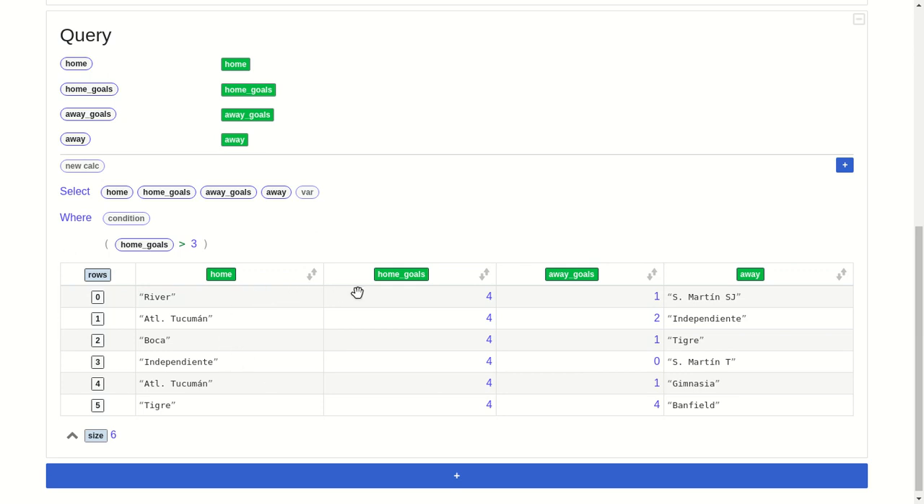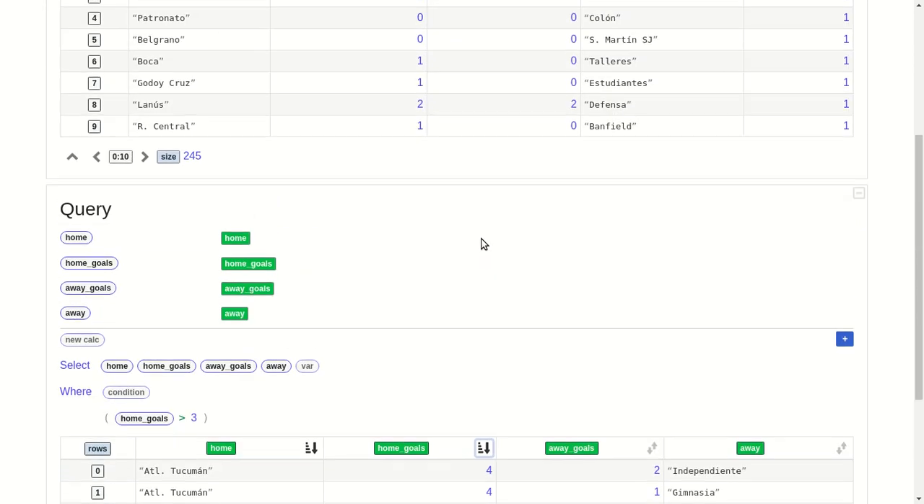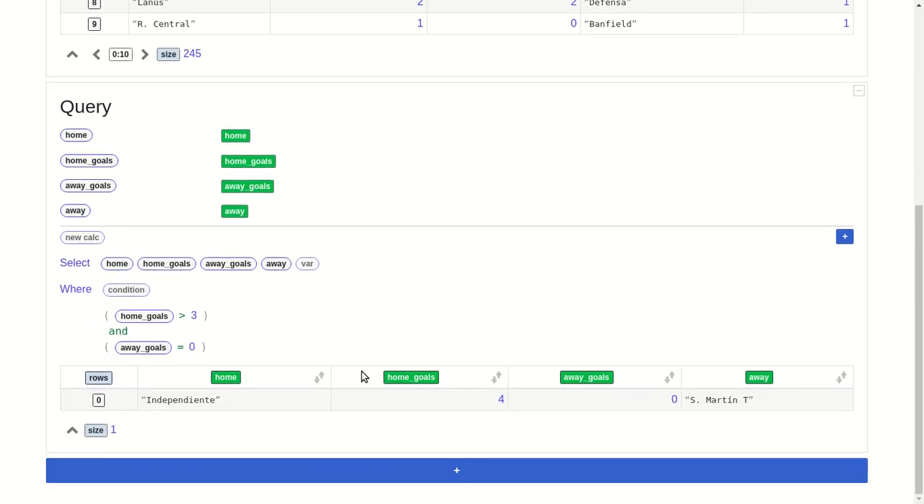We can sort by team and then by goals. We can see that this team has twice scored 4 goals. We can add something extra, for example, and they scored more than 3 goals, and the away team didn't score any. There was only one match, as we can see, size 1, that the team scored more than 3 goals and the away team scored 0.